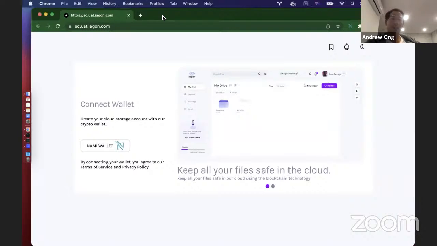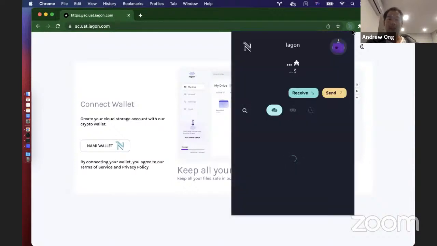Excellent. Hopefully you see the storage platform, which is sc.uat.iagon.com. Now, as you know, in order to get entry into our platform, we've gone with the Web3 login and authentication route. So to get involved, you will have to integrate with Nami Wallet. I'll just pop it up here. This is something I've pre-created. Not enough dollars and cents for my liking, but we can work on that. It's linked up right here with the Nami wallet. So this is the profile I'll be using.